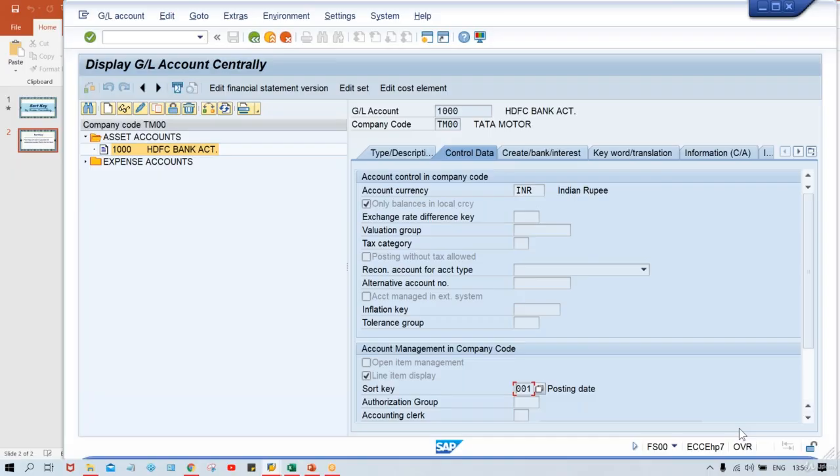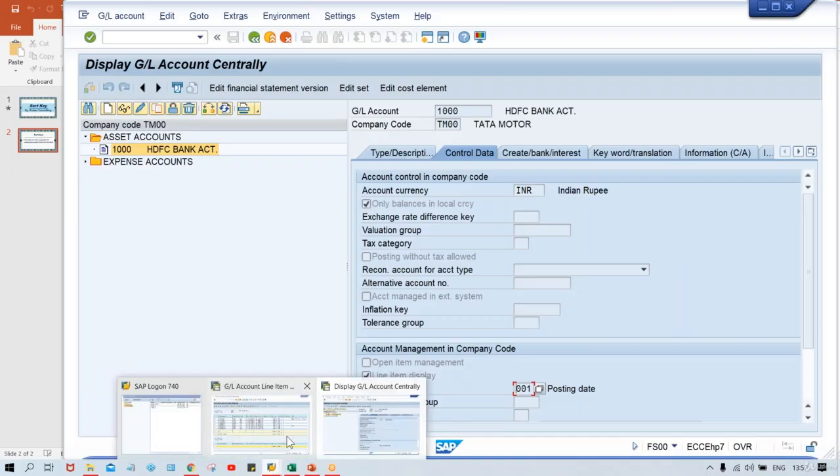Vendor will be covered once I start account payable, and customer is part of account receivable. If you know how to set up the sort key, and if you know the logic, you can even perform testing over there also, right? Account payable and account receivable I have not started yet. Anyway, you can assign the sort key to the vendor master and customer master as well. So what is happening, guys? The sort key is going to update the assignment field in the line item, right? So now we'll do one thing.